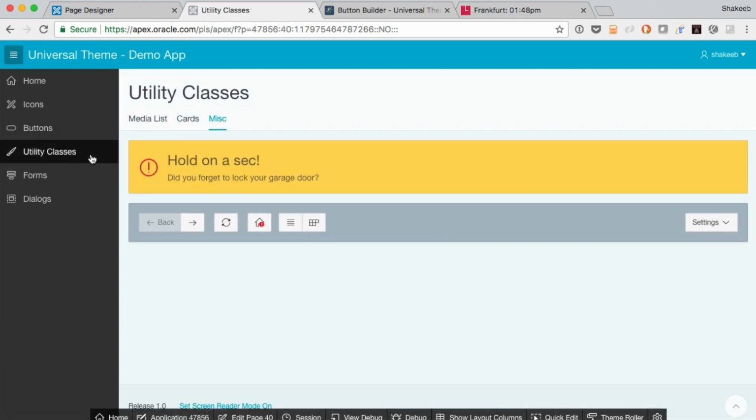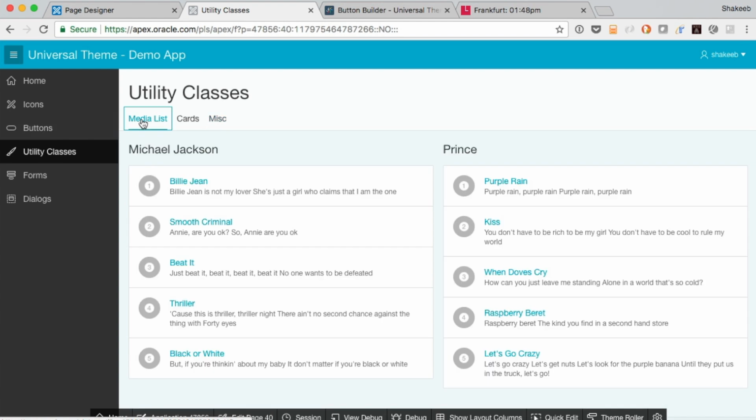Now I'll show you some utility class. Now I know I'm moving really fast, but you can watch the video online, and all the sample apps are available online as well. I just want to cover a little bit more. So here's some way you can add some colors to your lists or application components.